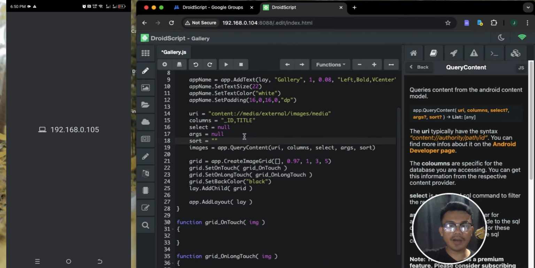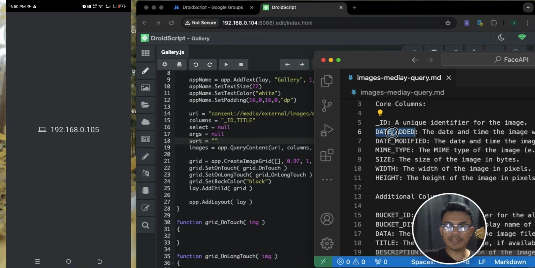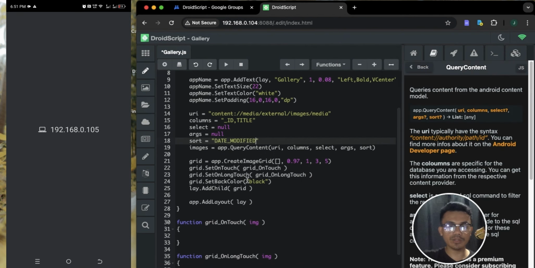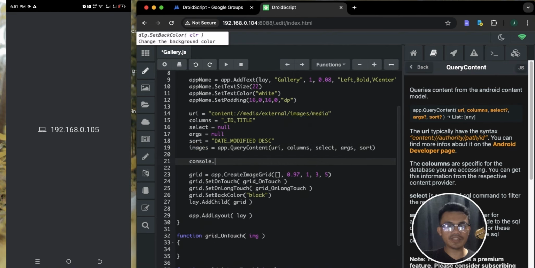Here in the sort, I will sort based on the date added. So here in core columns, we have this date added or date modified. I'll just sort in this date modified descending. So it will display from latest going down to the oldest images in my storage. Let's try to console.log this images data. Since this is an array of objects, I'll just JSON.stringify this one, to display this nicely in our debug tab. So images, null, and 2.